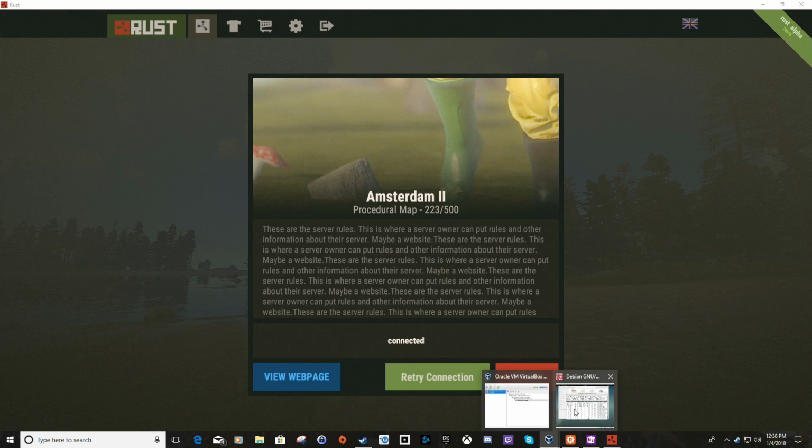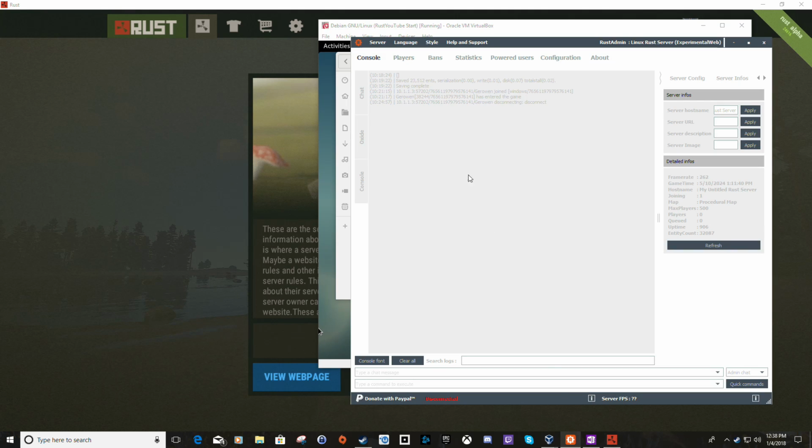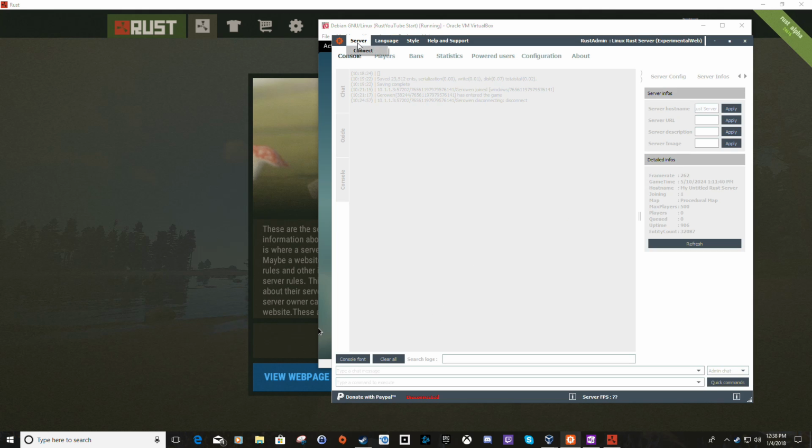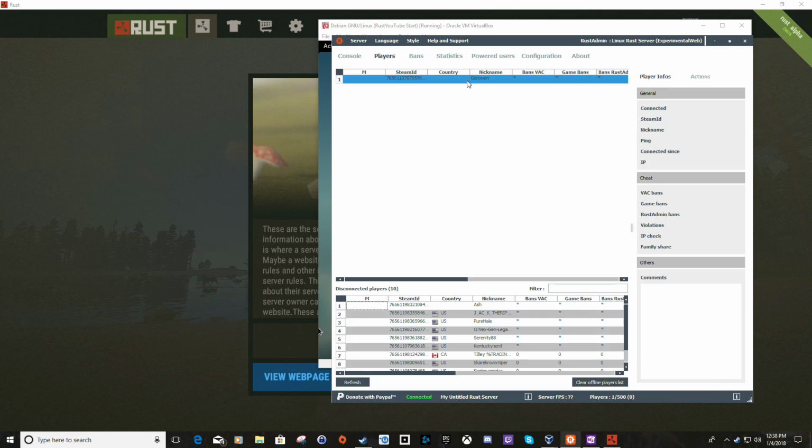So to prove that we're actually running on this, let's go ahead and open up Rust Admin. Rust Admin is actually an Archon client for Windows that allows you to connect to Rust servers. So let's go over here to our configuration tab, and we've got it pointed to our 10.1.1.11. Let's update our password here to the one that we specified as YouTube and save it. Okay. And we'll click server and connect, and we can see that we have one player logged in. We can go over here and see that it's me.